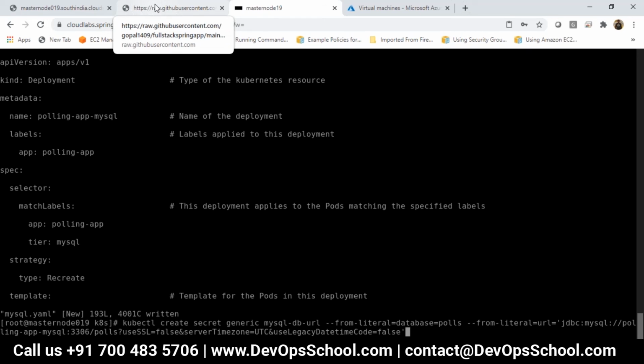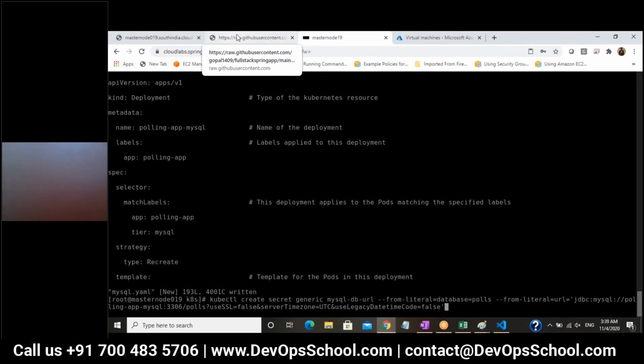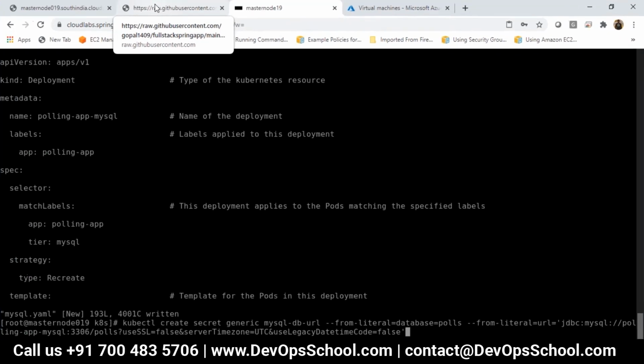What is JDBC? Who will tell about JDBC? I'm not aware of that. That's why I'm asking. There are 16 people. Who will tell me what is JDBC? Yeah, Gopal, JDBC is a Java driver for connecting with Oracle database. Oracle, MySQL, any database, is it right? Any database. Yes, correct. So my Spring Boot application is going to communicate with the MySQL database using the JDBC driver. Okay, clear? Got it.